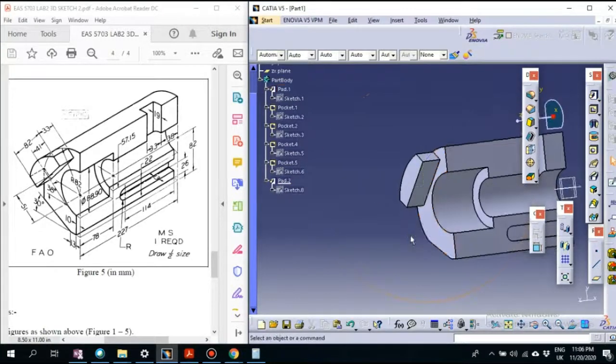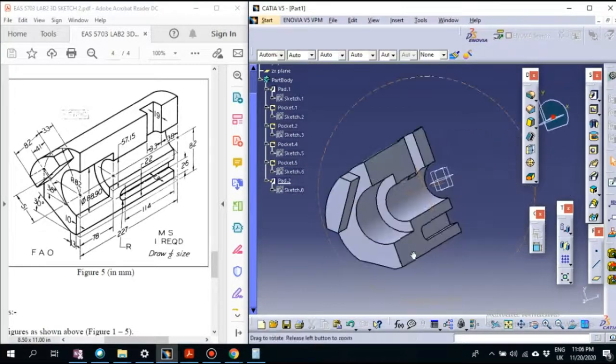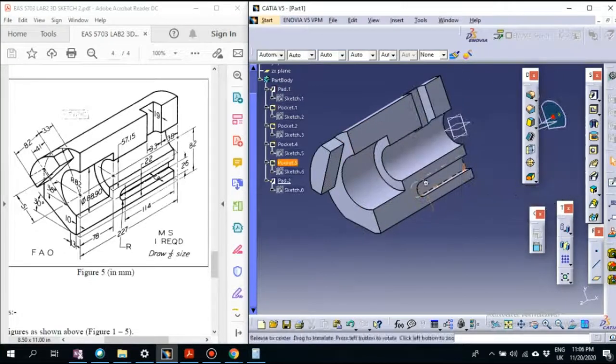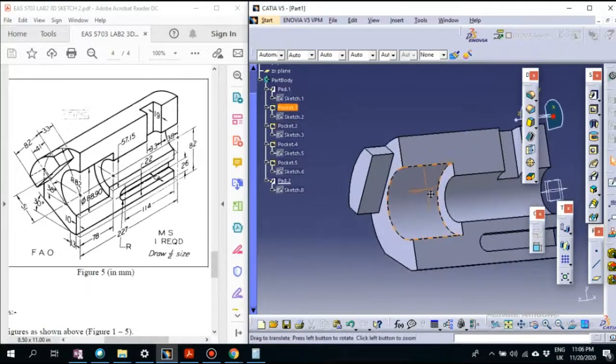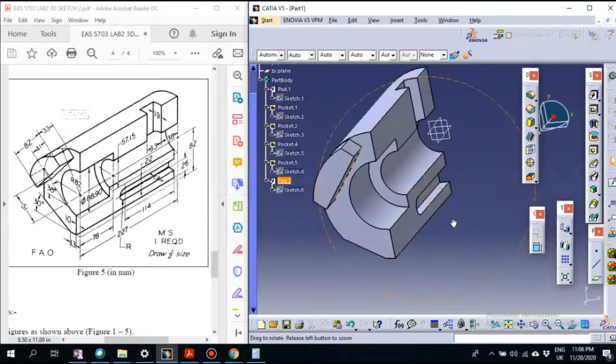Now we finally get the 3D drawing of the geometry. I hope you enjoy the tutorial and all the best. Thank you very much.